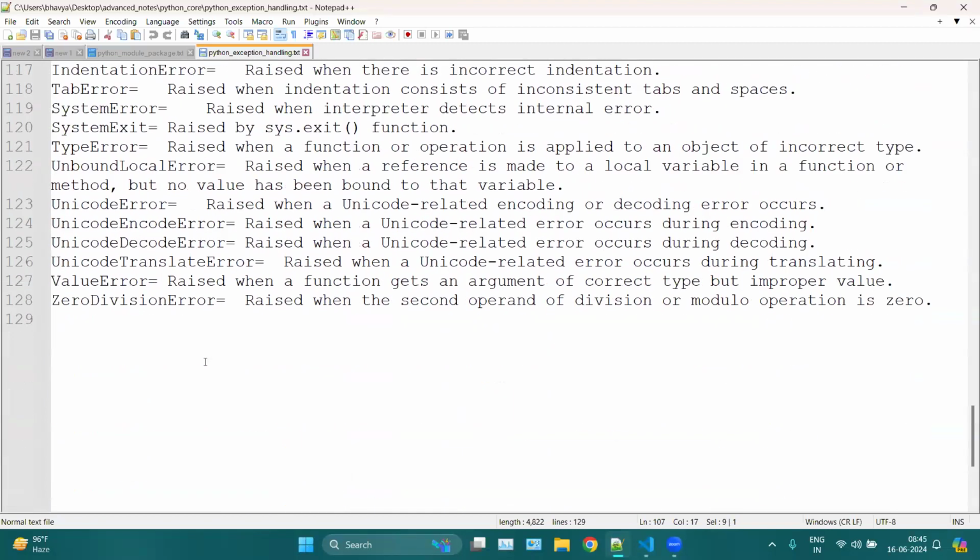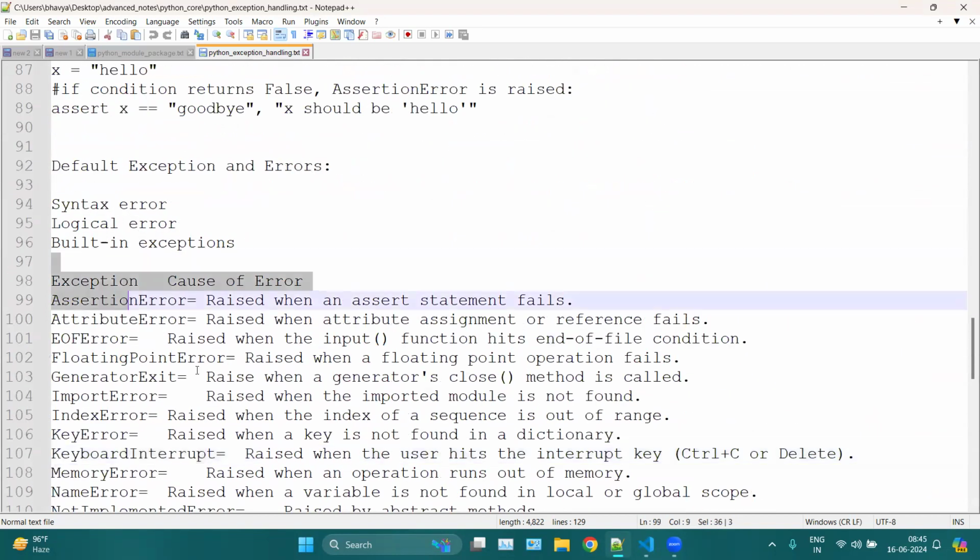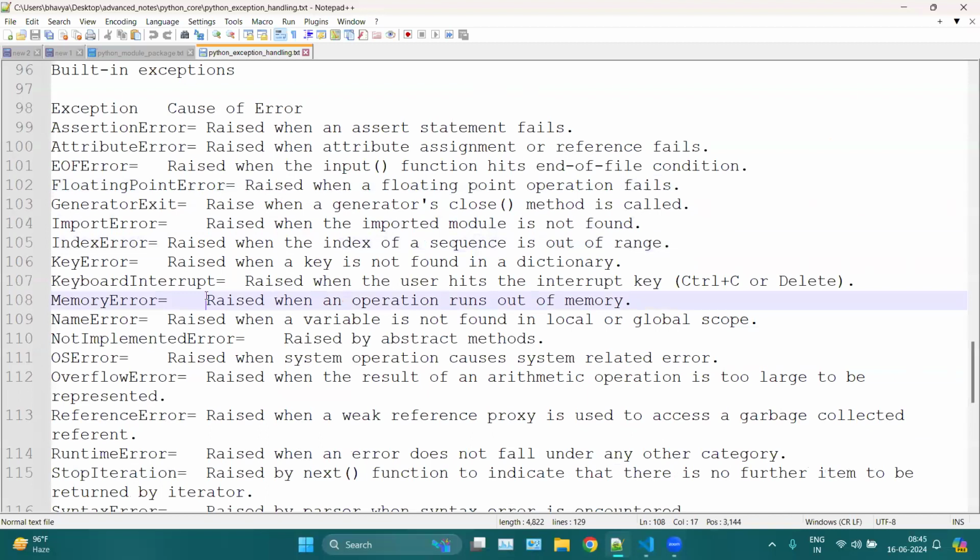So after this class, try to read these errors. Just read it. It is not compulsory to fully understand. Just read how many types of errors there are in Python.